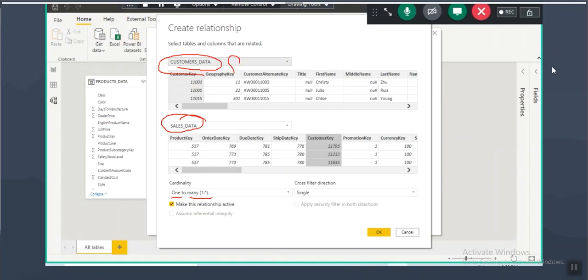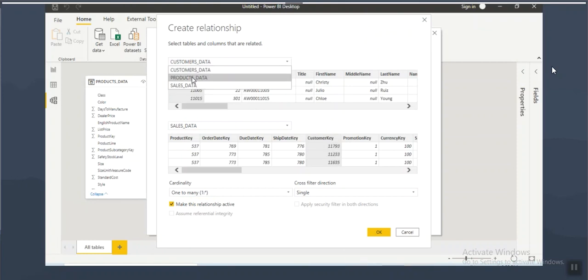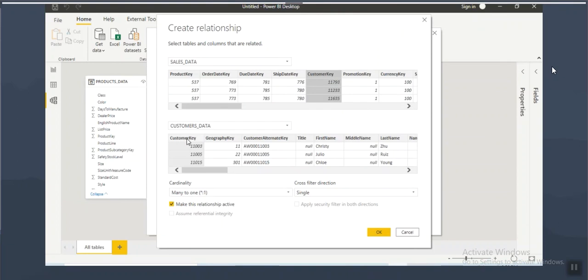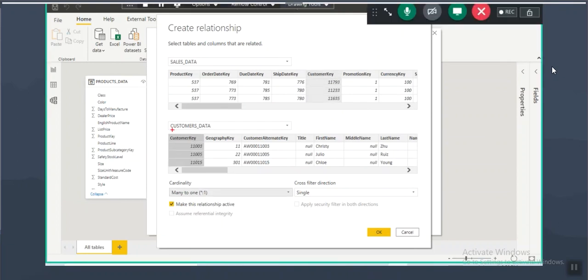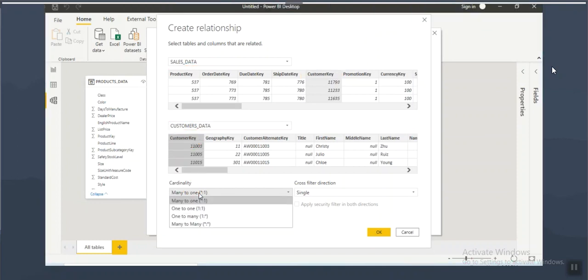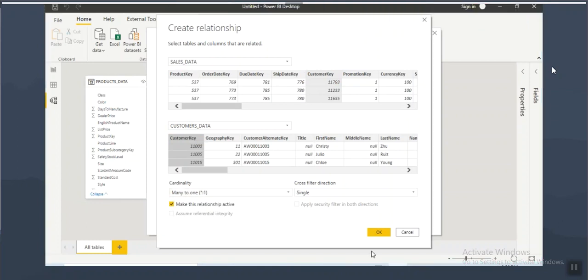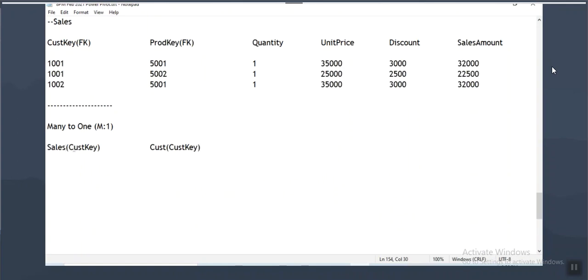Let me interchange now. Let me take the sales table here first, and let me take the customers table here. You will see the cardinality. The common key is customer key. What is the cardinality? In the sales table, customer key is many times. In the customer data table, customer key is one time. So it is many-to-one cardinality. Here these two are the same. Many-to-one or one-to-many, both are the same, guys. So we have seen the examples for one-to-one, one-to-many, and many-to-one.